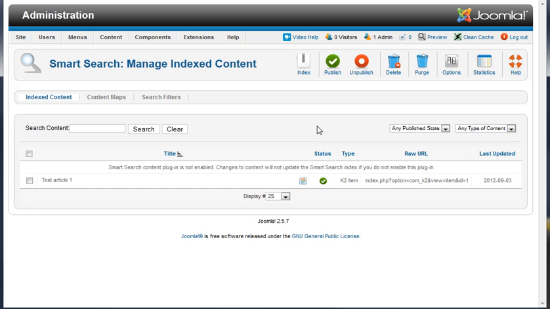So on this page, we can actually remove things from Smart Search by clicking the box here and clicking Unpublish, or we can obviously, as in other areas in Joomla, click the green circles and unpublish or deactivate things. We can delete things from the index. We can purge the database.